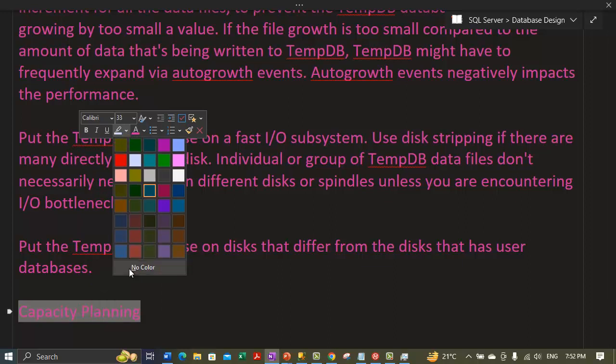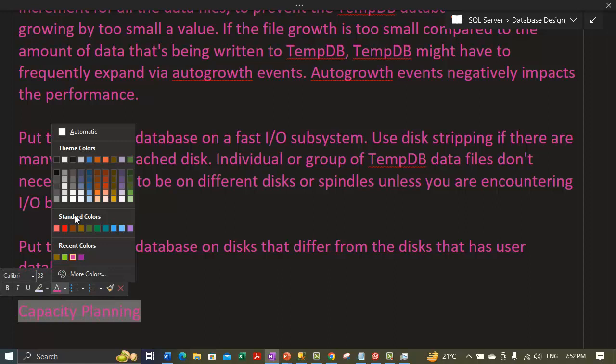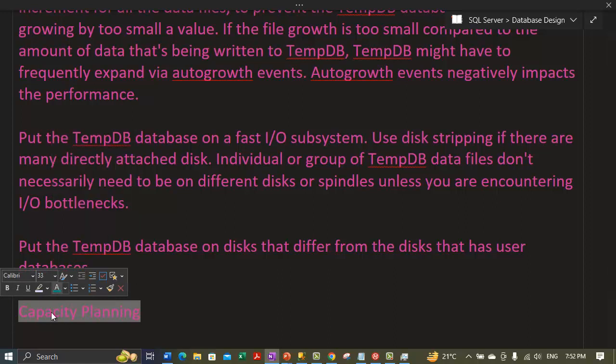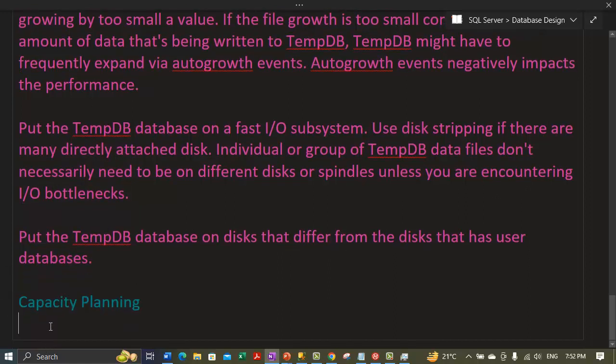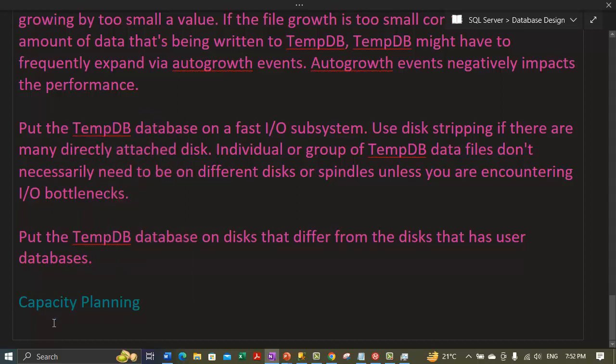So what if we have to remove a highlighter? No color, and I need to change the color. Let's change it to this color. Okay. Let's start with capacity planning. Let's try to take this color and see. Yeah, this one is also good.